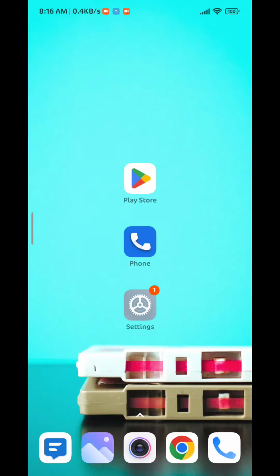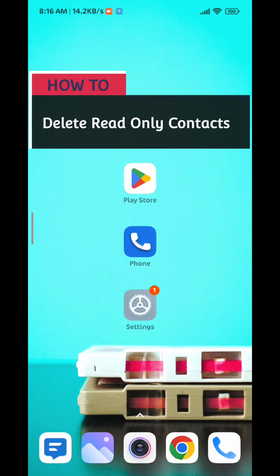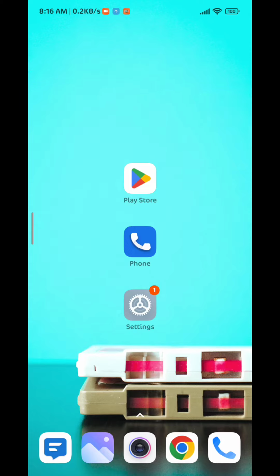Hello everybody, today in this video we'll see together how to delete read-only contacts from your phone in two different easy methods. So let's jump right into it.